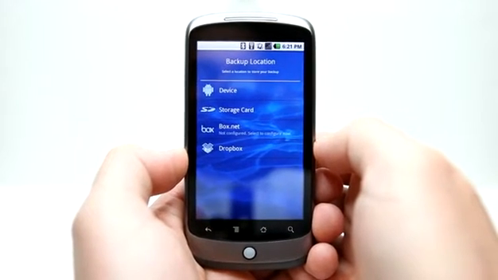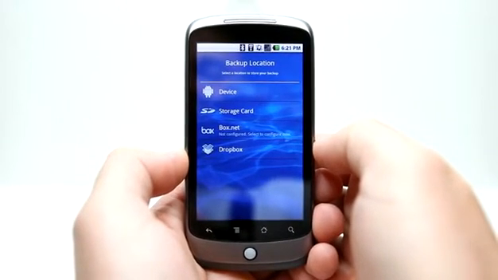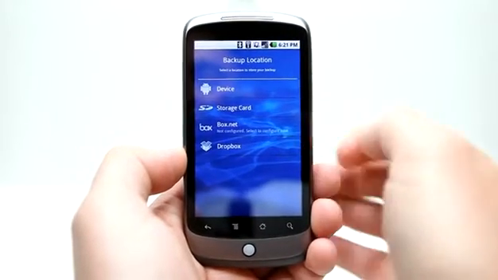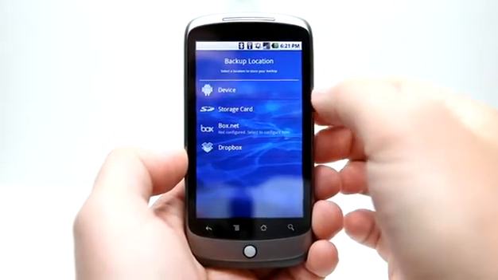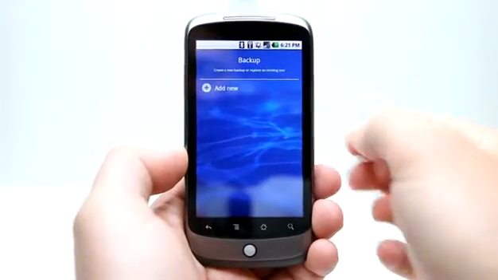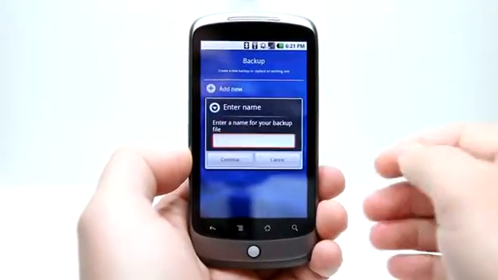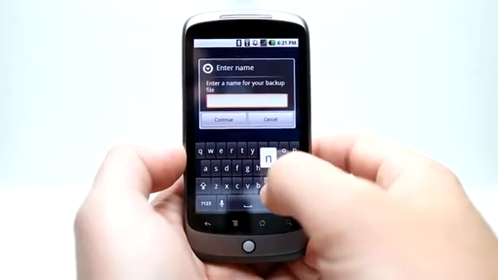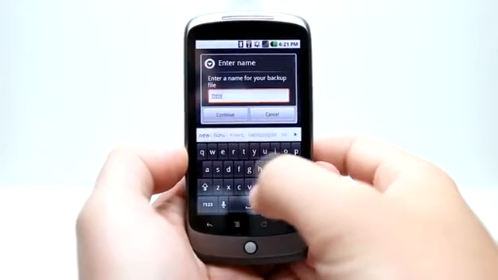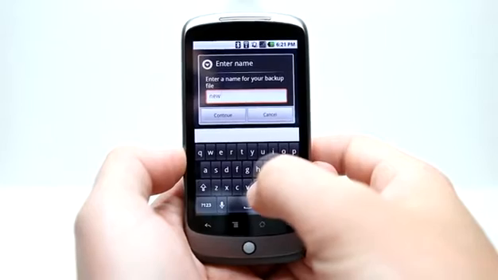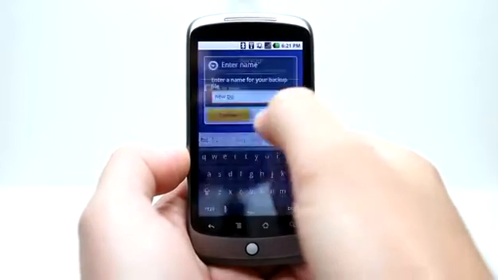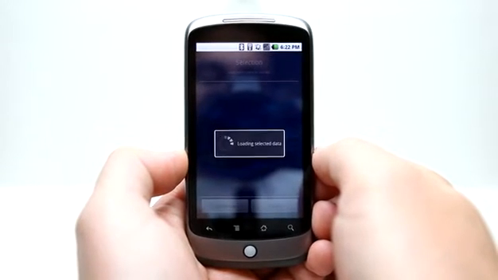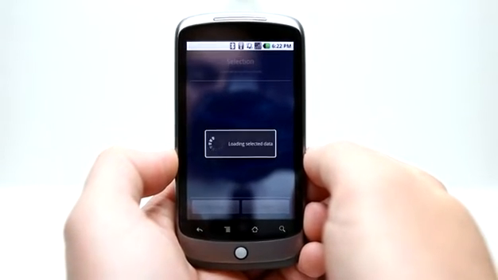I myself happen to be a user of Dropbox, so I can, of course, set up a backup to go to Dropbox. So all you need to really do is tap on your option and then add a new backup. So for example, I'm going to type in just the name for this backup. Let's just call it New Backup. Hit Continue. And it's going to give me a list of all of the options of things that I can back up on my device.